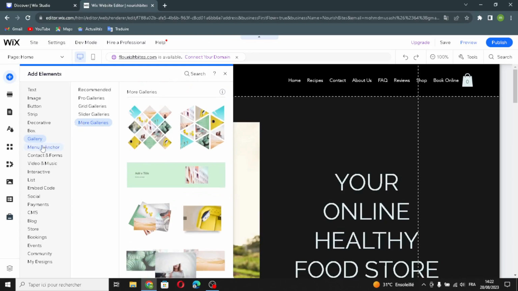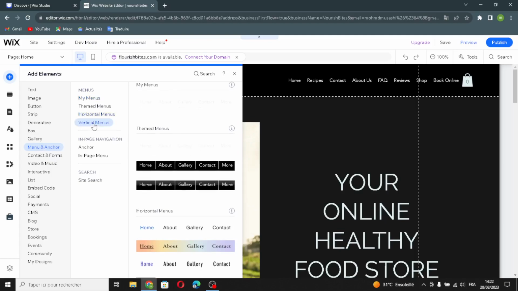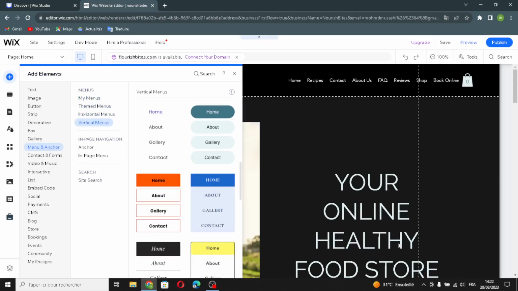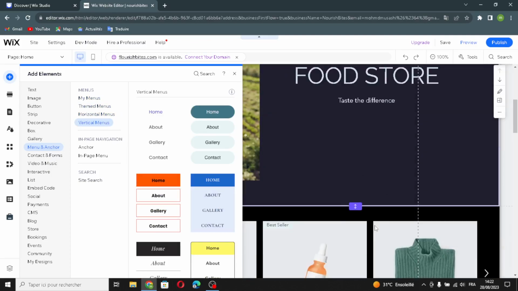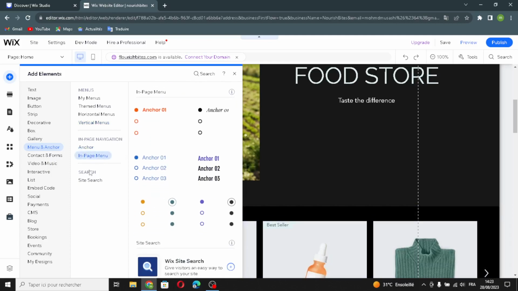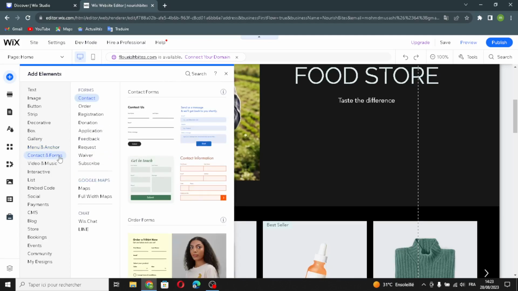Now let's move on to the menu and anchor. Here you find the themed menus, the horizontal menus and the vertical menus. So that's it. You can add some menus on your homepage at any place you want. Now let's move on to the anchor and the in-page menu, and here the last is the search, site search. Now let's move on to the contact and forms.